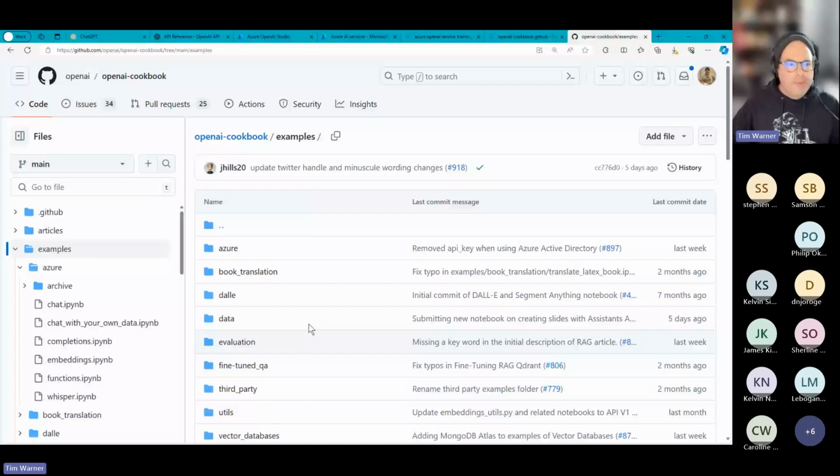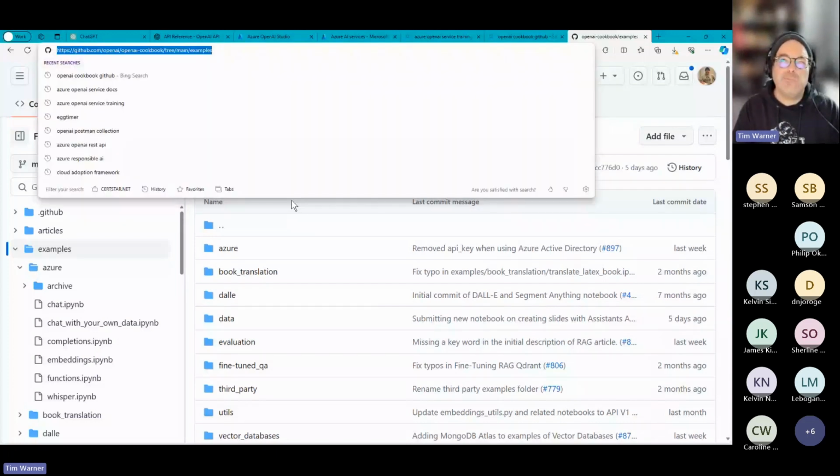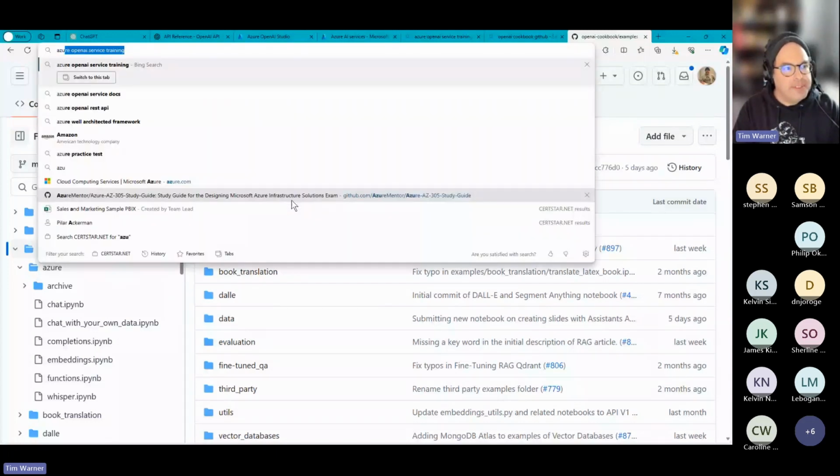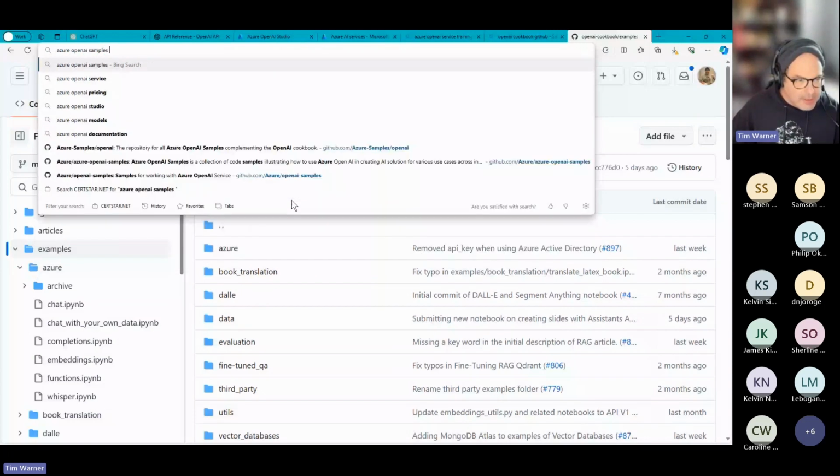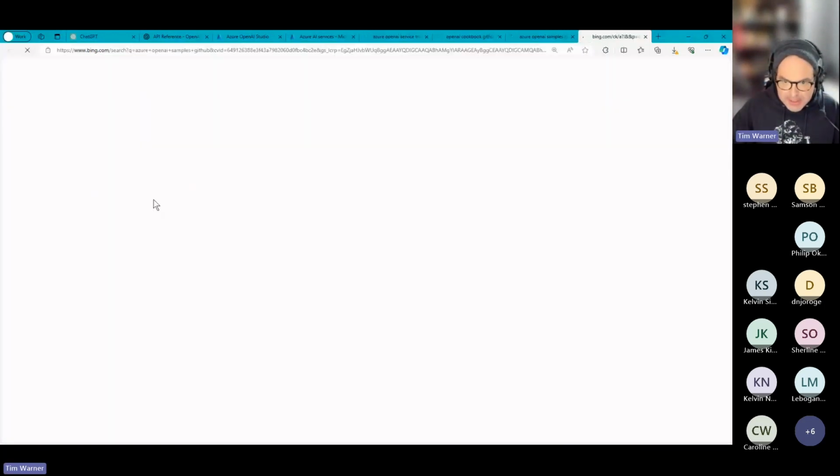And then lastly, I know we're burning up time here. There's an equivalent source code repo for Azure OpenAI. Azure OpenAI samples, GitHub. I'll try that as my search. Fingers crossed that this is it. I think this is it.